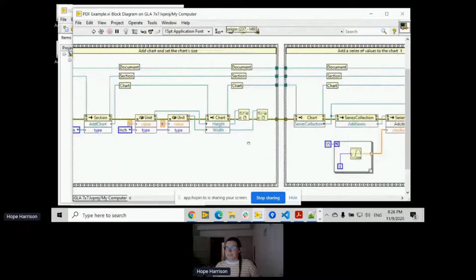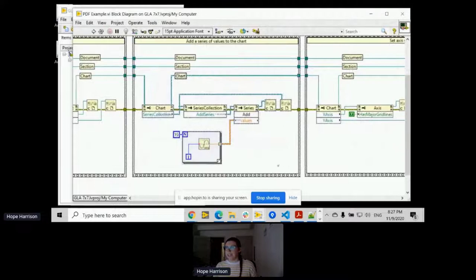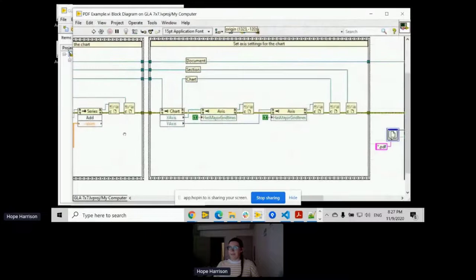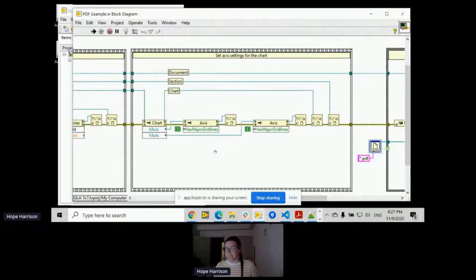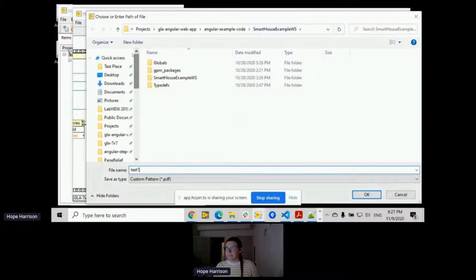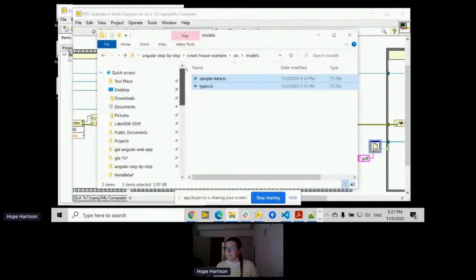So once we've specified our chart, we come over here and we can add some data to the chart. Here I'm just adding a sine wave. And then we can specify if we want grid lines. There's a whole bunch of other options here. So I'll just run this. There we go.